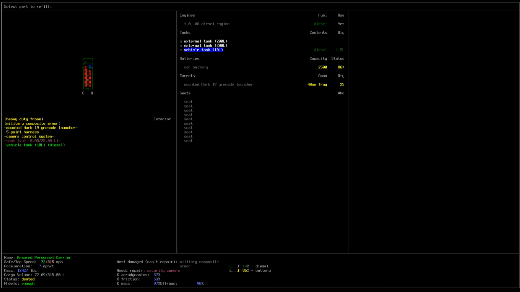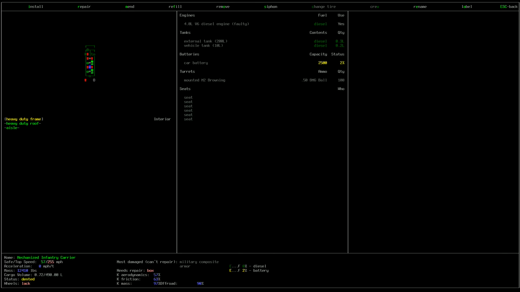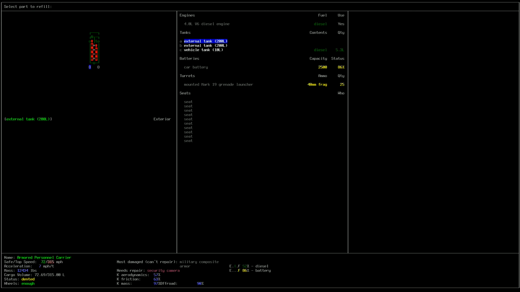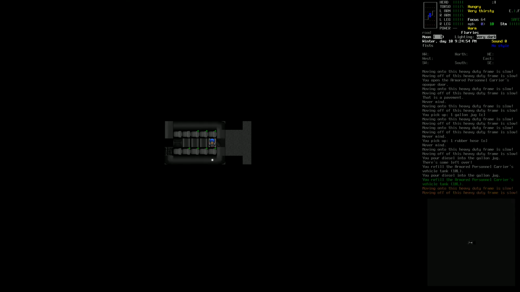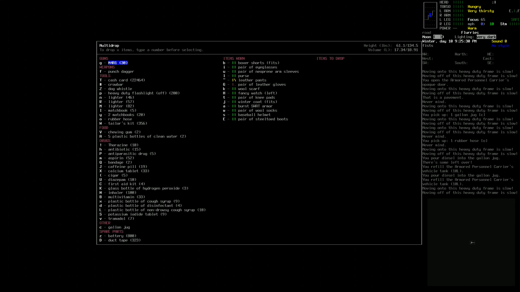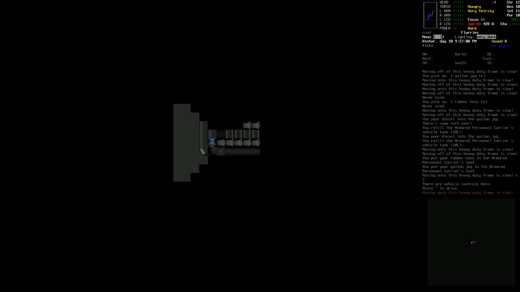Just do the vehicle tank. There we go. It's a little bit better. Can I get some more out? 450, that's it. It's a little bit better. It'll get us going. So tough to find diesel sometimes. Yeah, I gotta head back and get my baton. Huh? Oh, there we go.